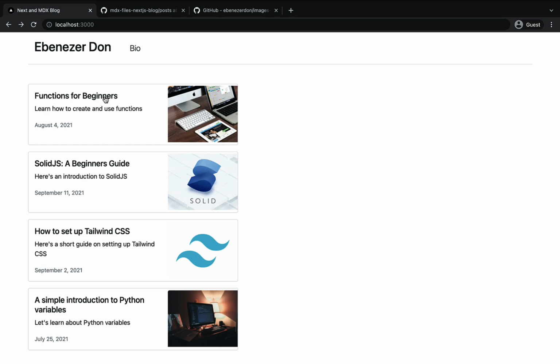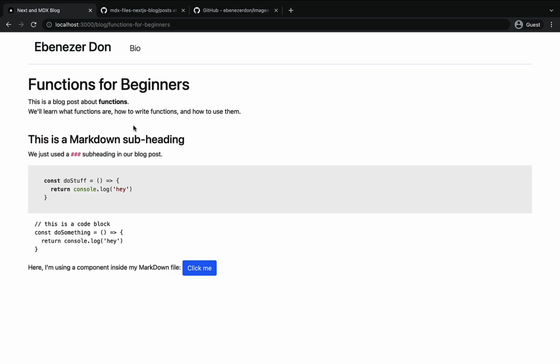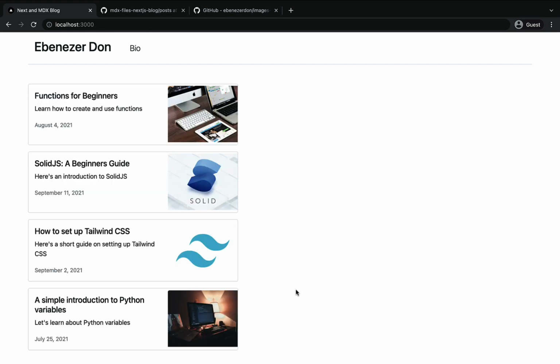So click on functions for beginners, and we have this right here. Let's try out. Look, you can already see our syntax highlighter component is functioning, it's working. And let's try out the button. So here I'm using the component inside my Markdown file. Click me. And look at that, you clicked me. All right, and that's it.